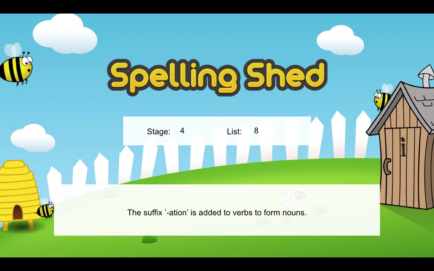So we're actually going to continue working on the rule that we looked at last week, which is adding the suffix ation to root words. When we add that to verbs, to our action words, it changes them into nouns. We're going to have a look at some more of these words with the suffix ation and explore some of the rules a little bit further.